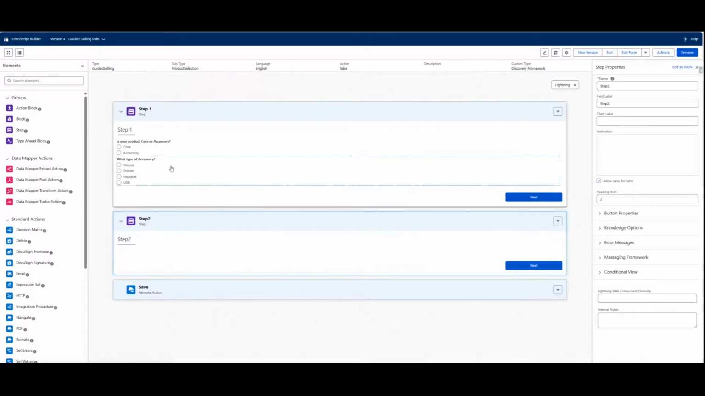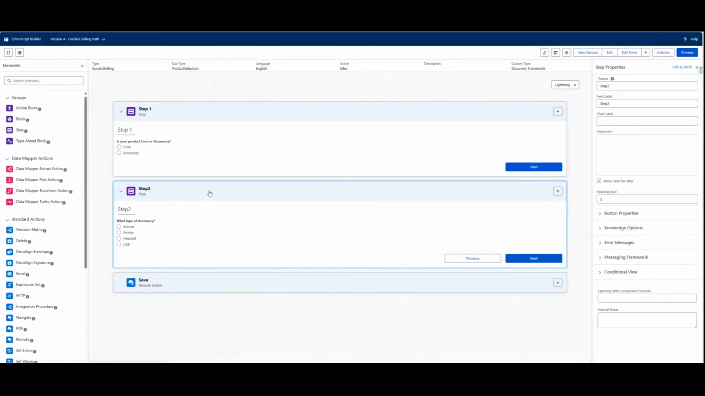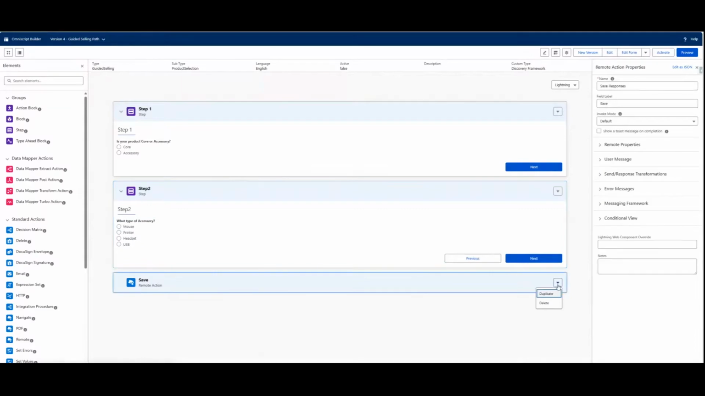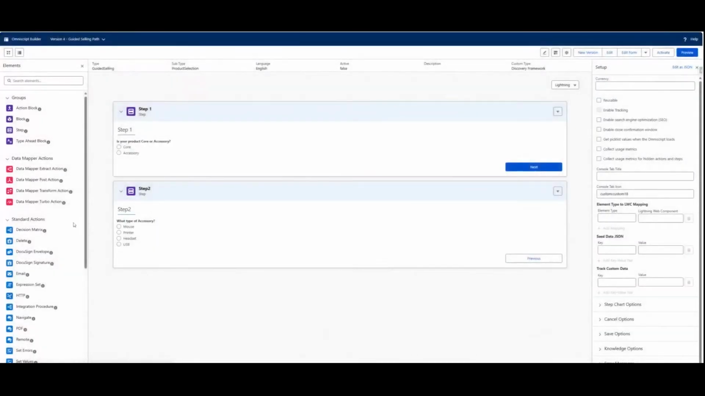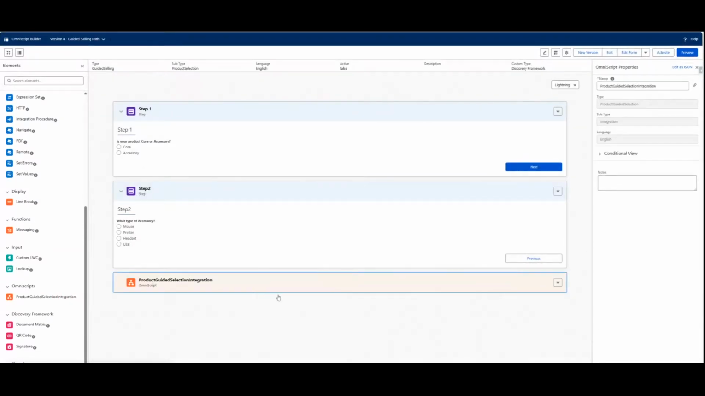I just dragged and dropped a step. Drag this child question down here, and we don't need this save, because if you recall earlier in the video, we deployed that template for product selection integration. We want that here. So let's go ahead and delete this, and you'll find it on the sidebar here, product guided selection integration. So let's put that at the bottom. This is what's going to mesh together our prompts or questions with the actual product catalog.